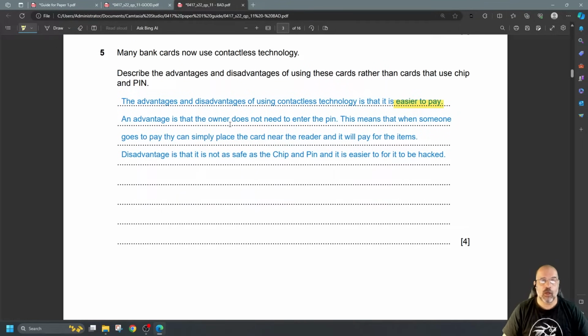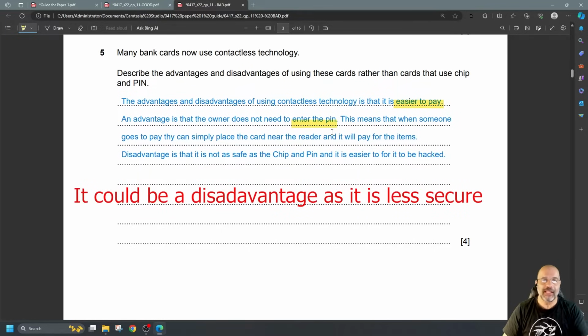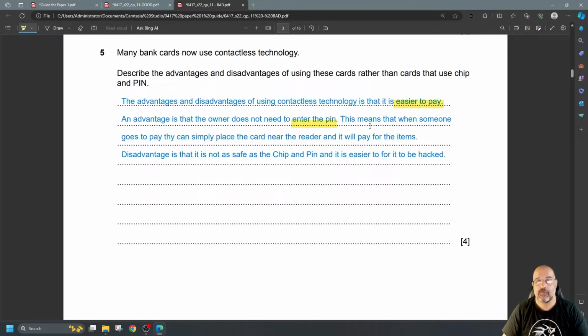An advantage is that the owner does not need to enter the PIN. Why is this an advantage? Why is not entering the PIN an advantage? I haven't given this discussion. I haven't explained this. This means that when somebody goes to pay, they can simply place the card near the reader and it will pay for the items. Again, I'm saying that they don't need to PIN. They don't need to enter the PIN. I'm simply repeating myself. This sentence here is exactly the same as what I've just written here.